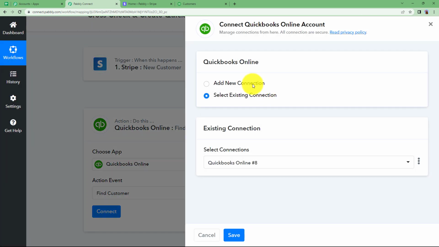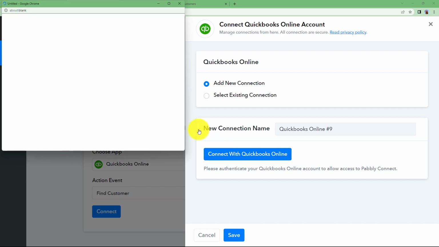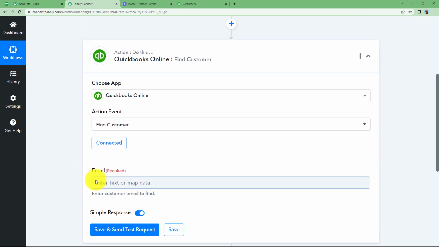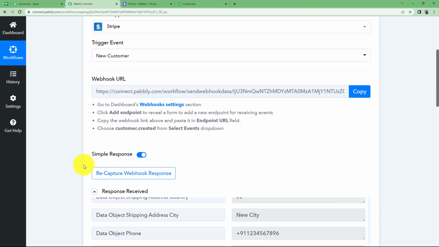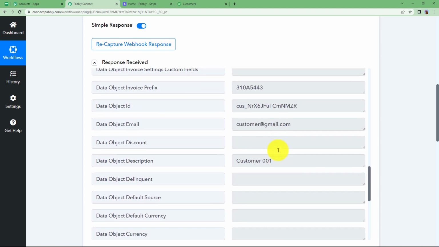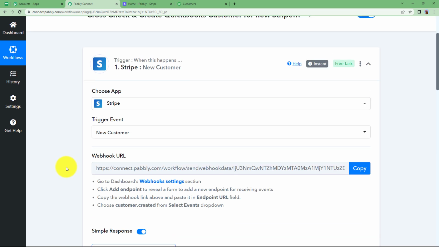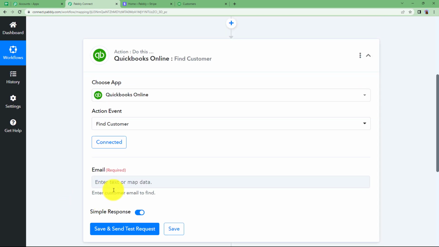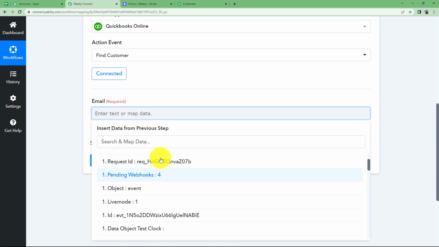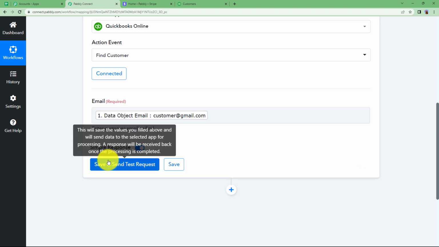Click on connect, add new connection and connect with QuickBooks Online. Reaching here, you will see that it will automatically detect the presence of your open account over here and it's connected. Now you have to enter an email address that will detect and cross-check in the existing contacts or customers of QuickBooks that the customer is there or not. So here we have taken the example, the email address that we have over here is of an existing contact in our QuickBooks already, so that we can create this workflow that if the customer exists, then this workflow would not move. Because if we enter an email address over here which does not exist, there wouldn't be any response right here. So we will map the email address from our trigger application.